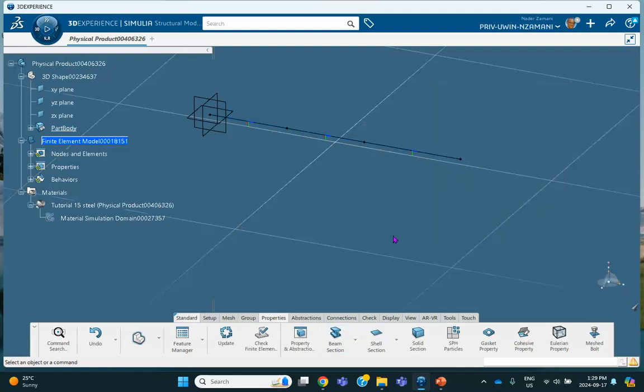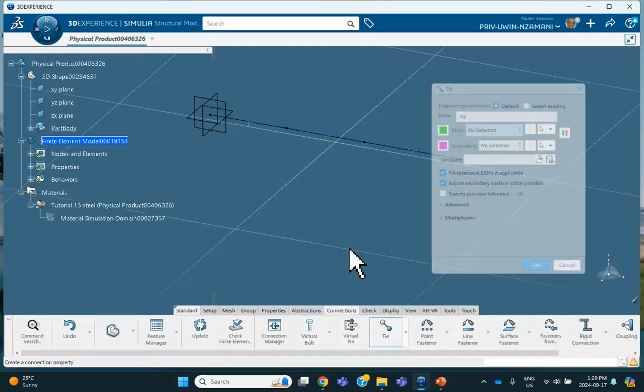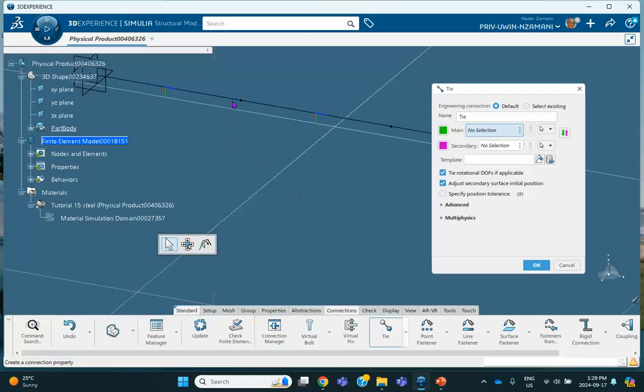Good. So for the connections, we're going to create a connection here, tie. Let's do this one first. The first one I'll call tie for concentrated load.